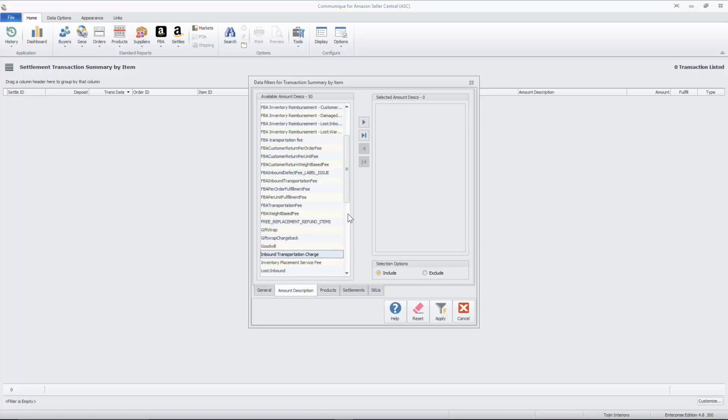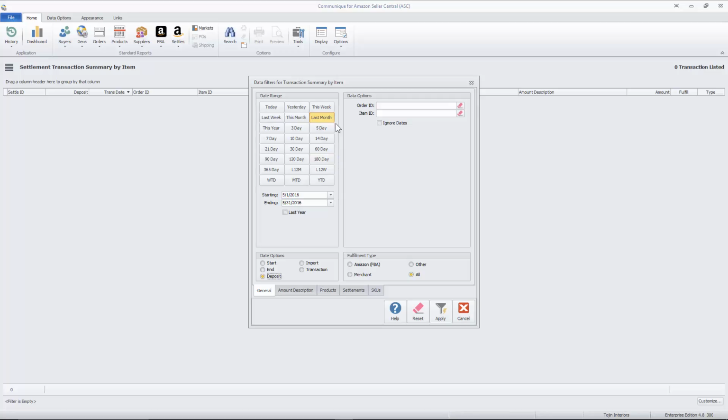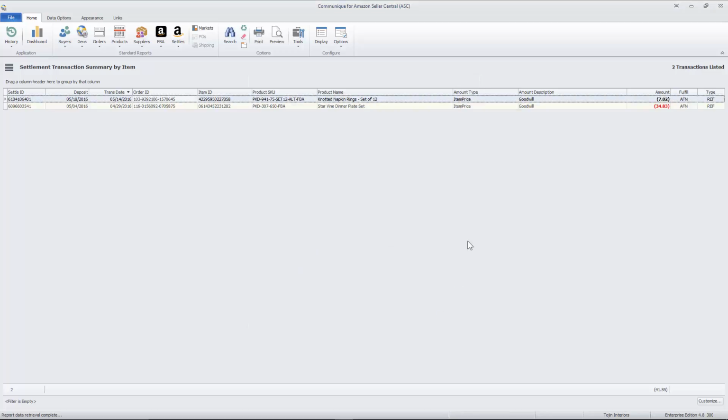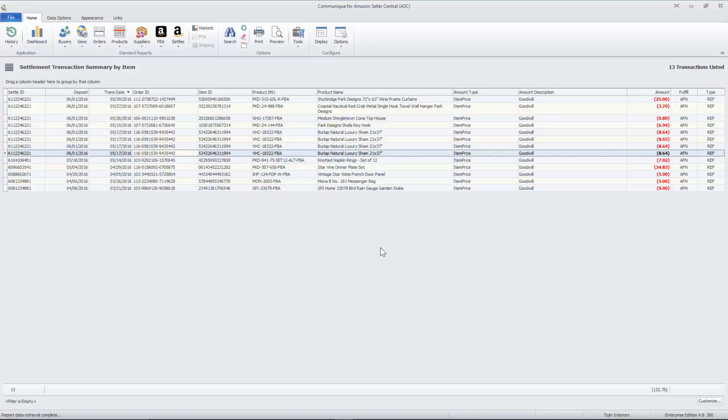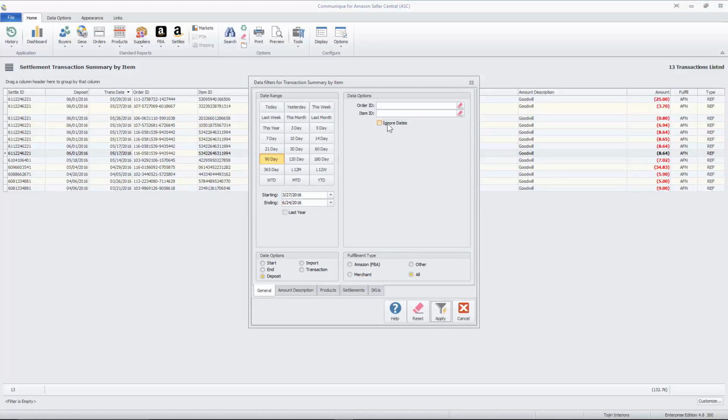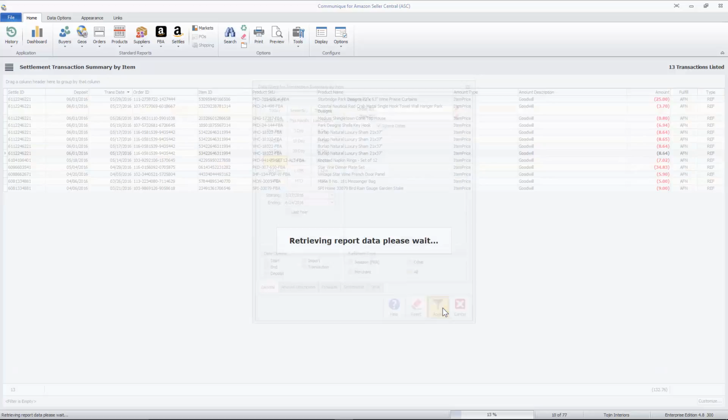Let's go back to the amount description and we'll go to goodwill. What we're going to do is look for all goodwill transactions for last month. There are 2. We're going to look for the last 90 days. There are 13. Then we're going to click on the ignore date options right here where you just want a list of all transactions that have goodwill.